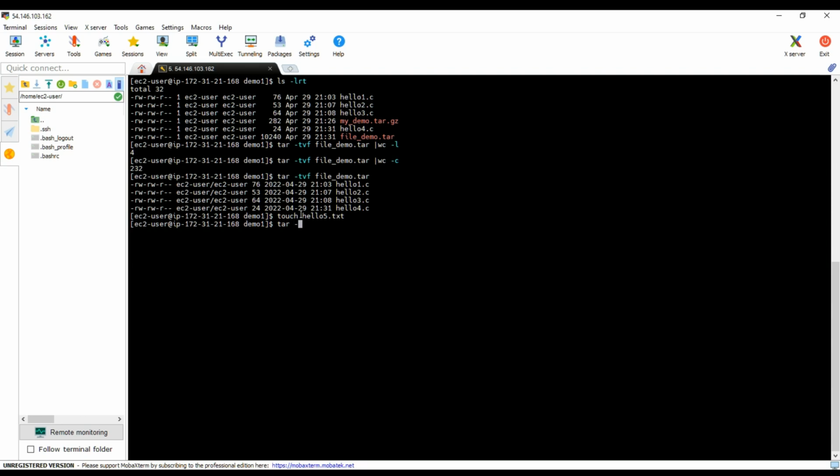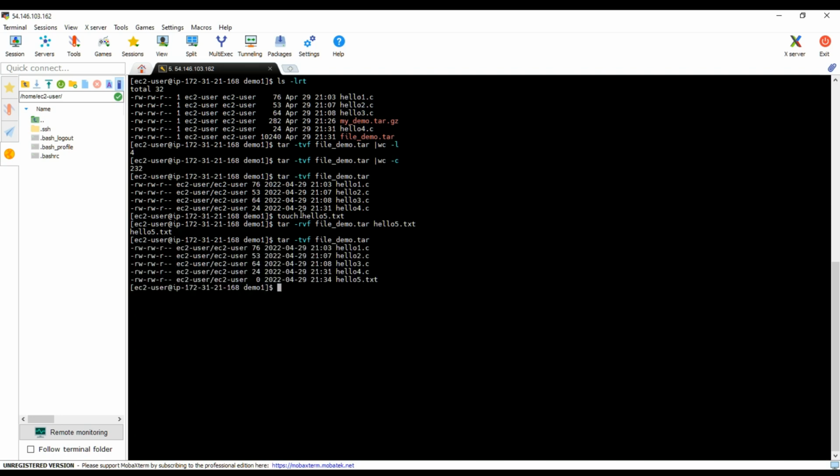Now I want to add this file to my tar. tar -rvf, and I know the file name demo, and I want hello file.txt to be added, and that's how the file is now added. How can I verify that? tar -tvf, and that's how the file has been added.